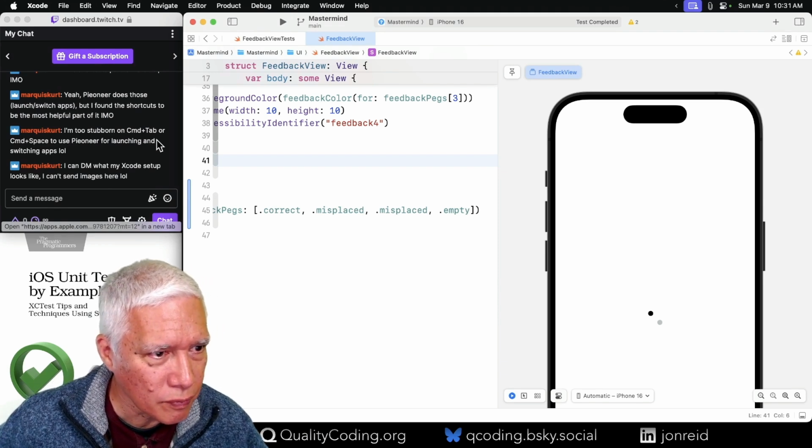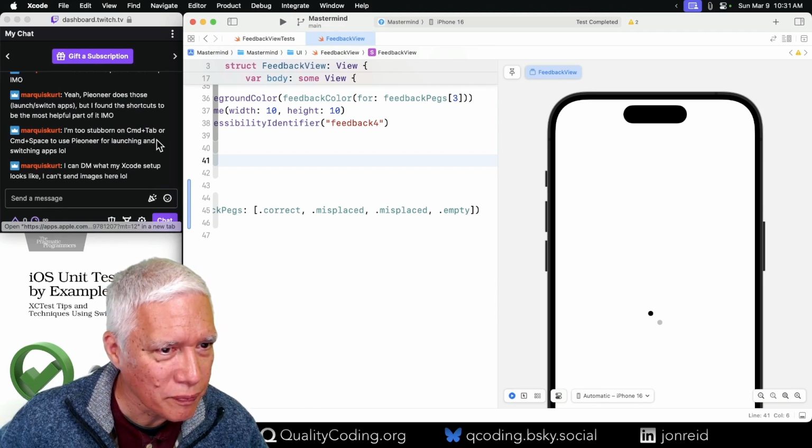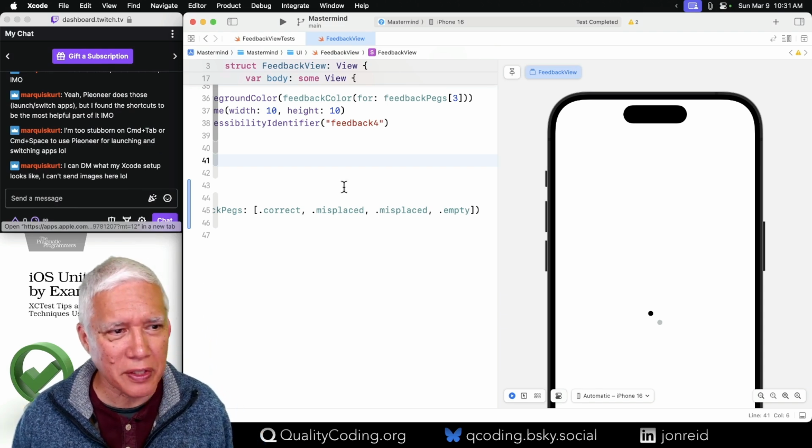Shortcuts. I'll check that out. Thanks, Marcus.